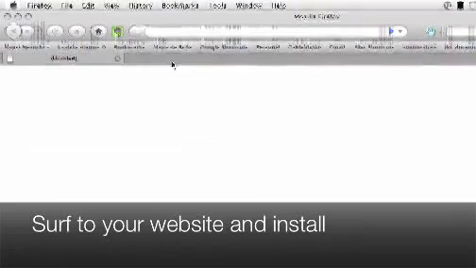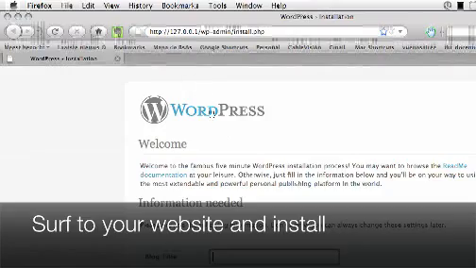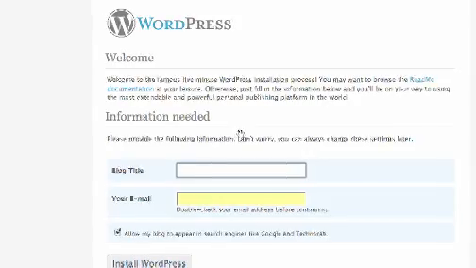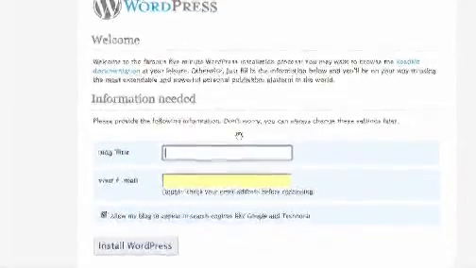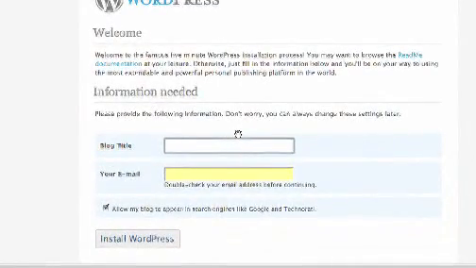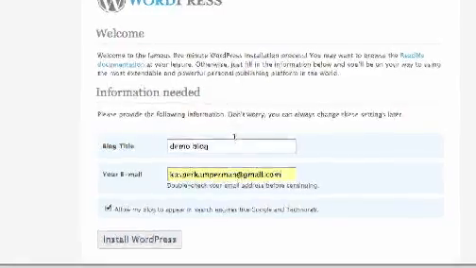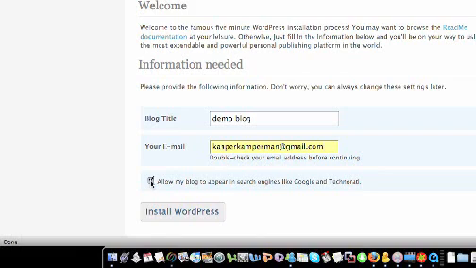Okay, now we are going to serve to a website because WordPress is downloaded. And this is the result we see. You get a welcome screen, and here you can install your WordPress installation. So you give your WordPress blog a title, demo blog, and you put your email address inside this, and you can choose if you want to let this blog appear in Google or other things. Well, I don't want that now, so I uncheck that and I press install WordPress.